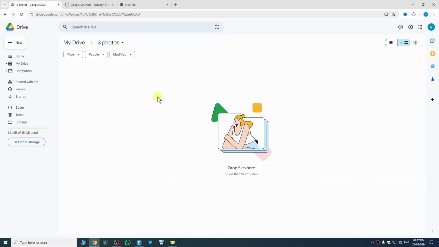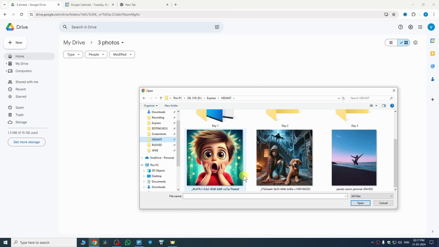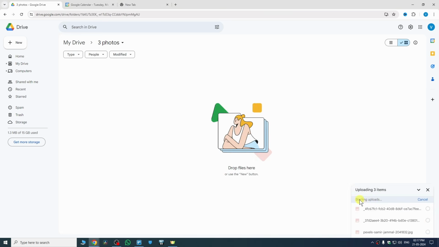Open the folder, and once you are here, we have to again click on this New button, go to File upload, and now select the photos which you want to upload. In my case, I'm going to upload these 3 photos, as you can see here. So I just have to select them and hit Open. Here you have to wait for some time because the photos are now uploading.